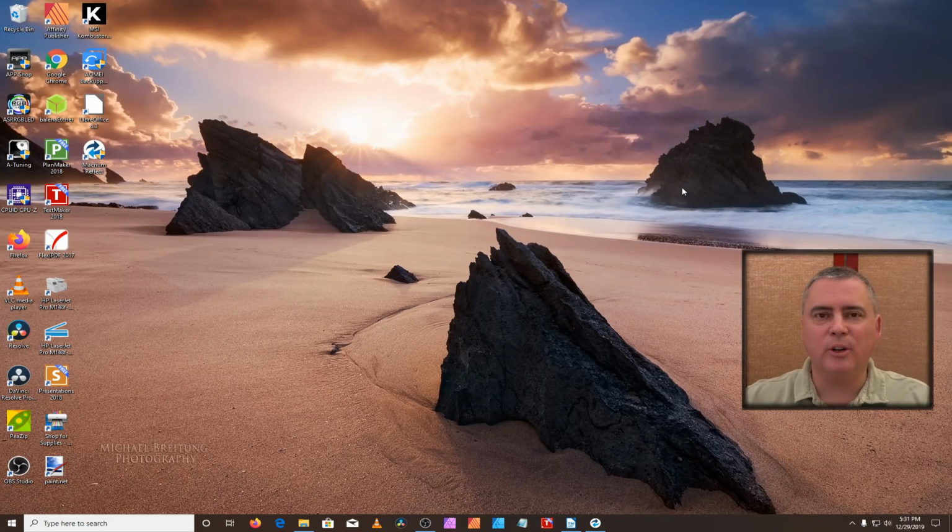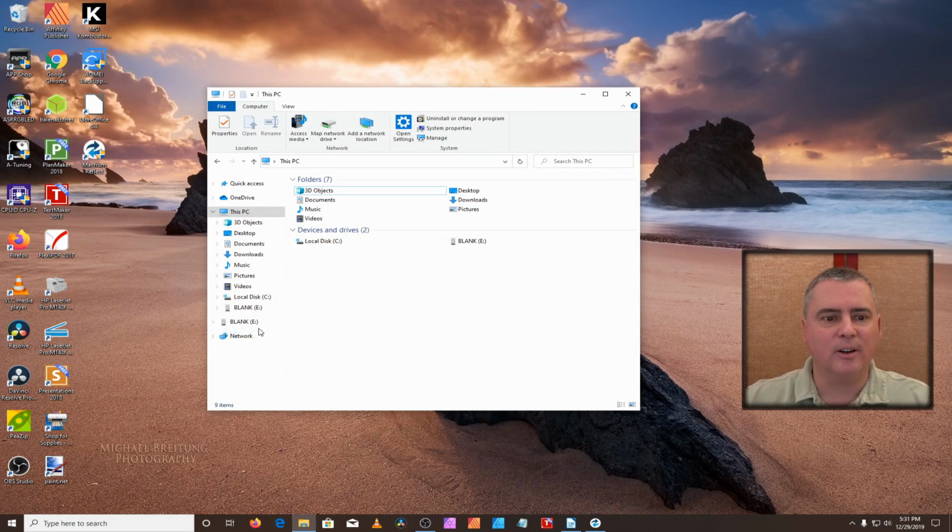I have inserted the USB stick into the computer. Let's take a look at what it says here. It's a blank E drive. The trouble is it's actually GPT formatted, and you might encounter this because Macrium Reflect needs an MBR formatted disk to do the rescue USB stick. So let's reformat it and clean it up.